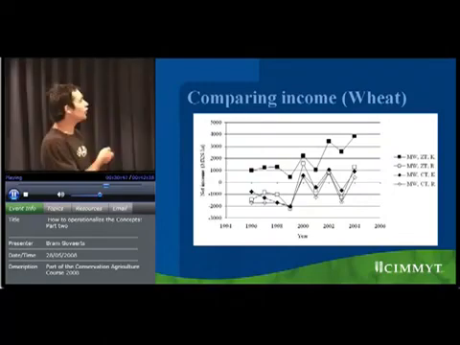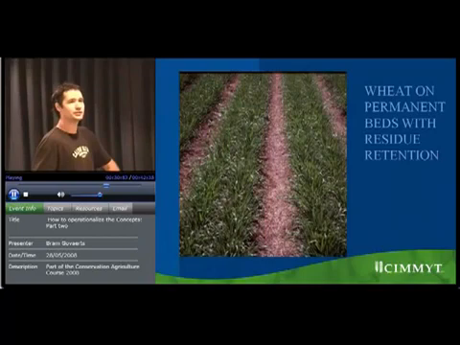So, wheat on permanent beds with residue retention. Beautiful, no? Rain-fed wheat on permanent beds. Look at this.